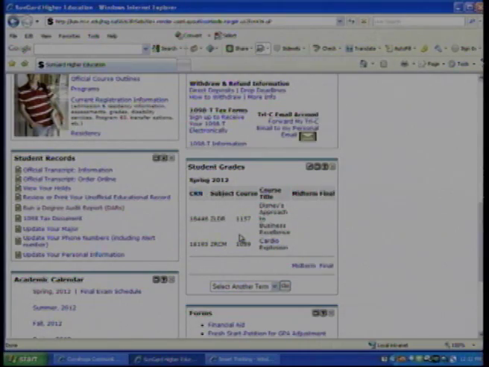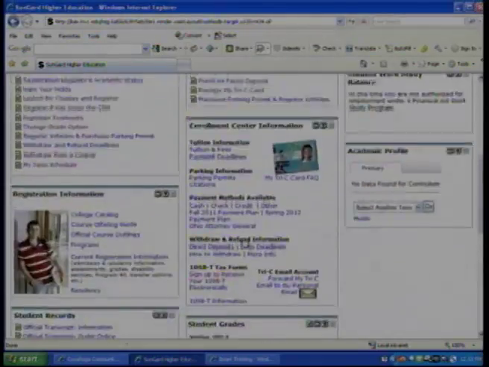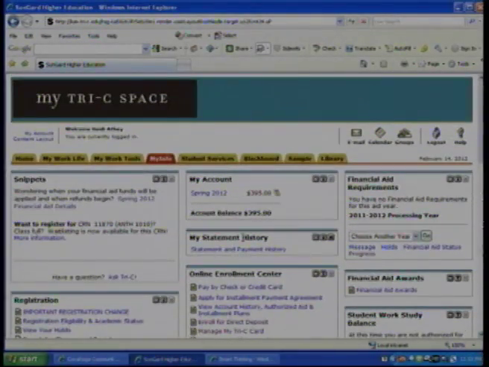So I'm going to show you guys one last thing, and this is really important. Most students think that getting scholarships and all that kind of stuff takes a lot of time and that you have to go all through the internet and all through these crazy sites, but I bet you didn't know that if you just got onto My TriC Space, you would be able to apply for scholarships right then and there. So let's go back to the top here, to our tabs. Let's go back to that Student Services tab.